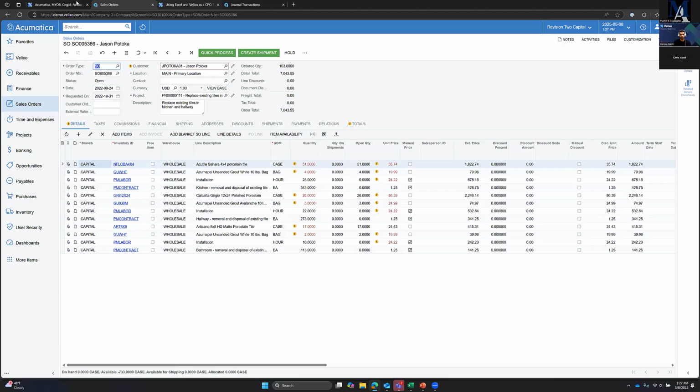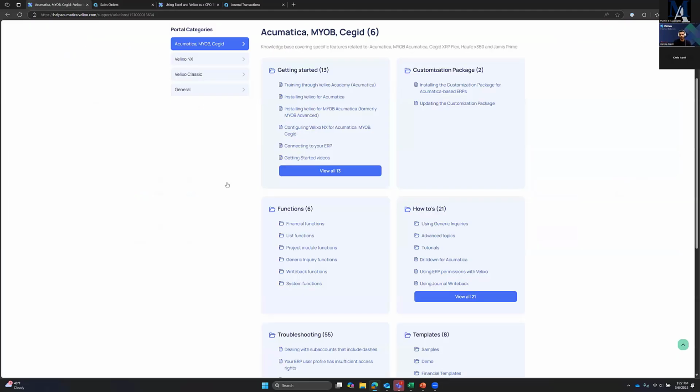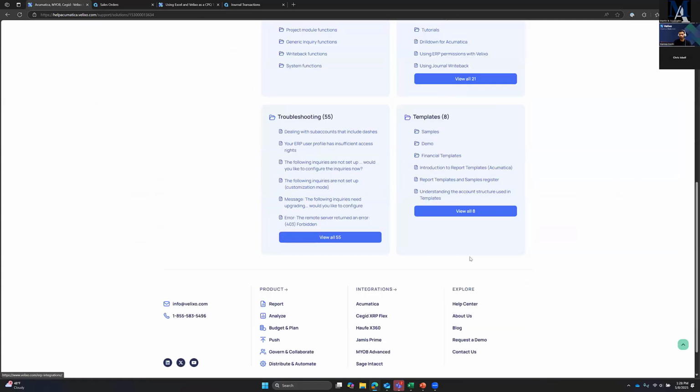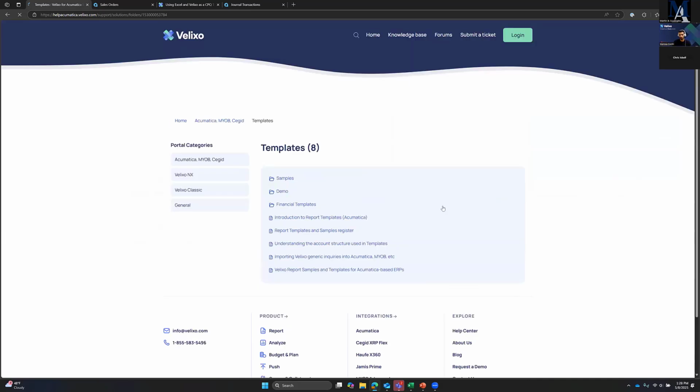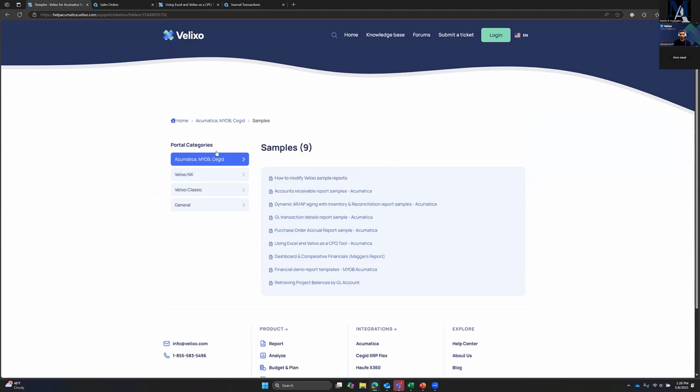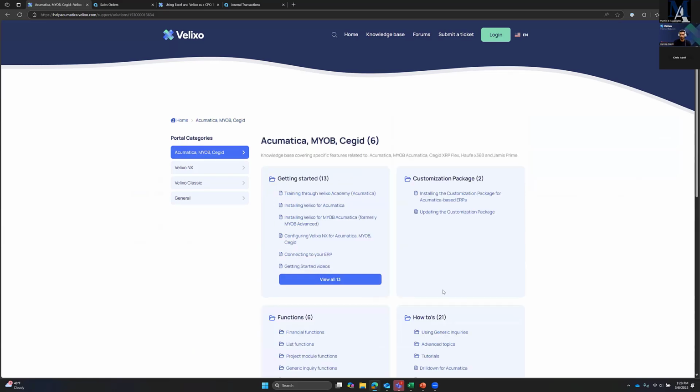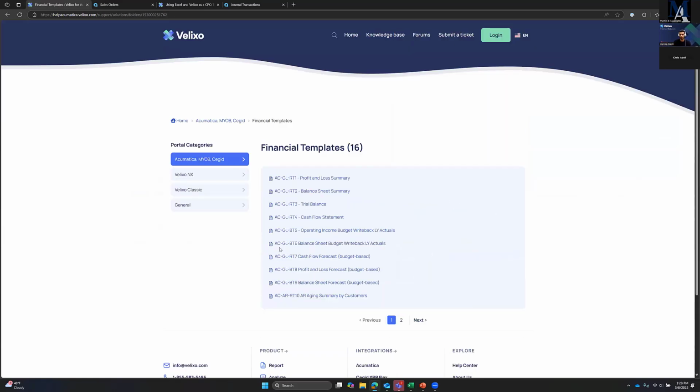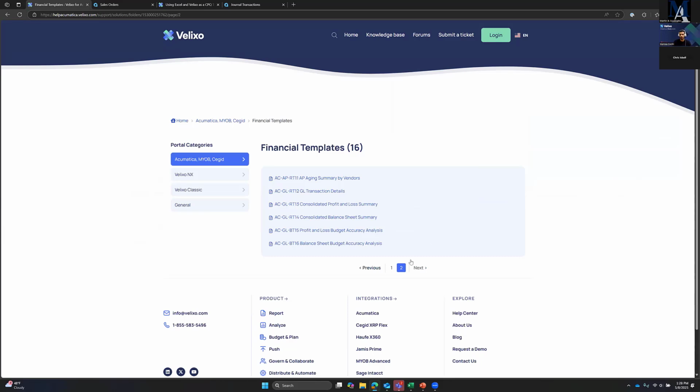So on the knowledge base, if you go to the Acumatica space, by scrolling down, you're gonna have a little template section. If you click on view all, you're gonna have on the demo file the templates that I've just showcased right now, or you can simply click on samples and you're gonna find different templates. Same thing, if you click, for example, on financial templates, you're gonna find other ones, and so on and so on.